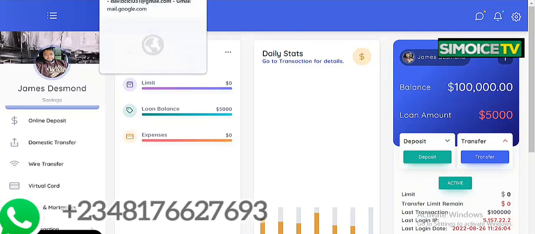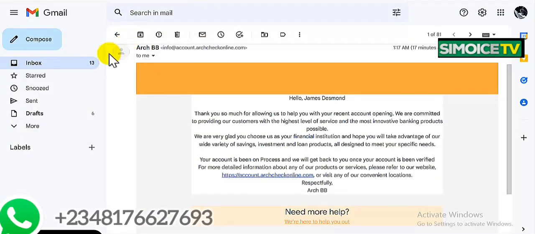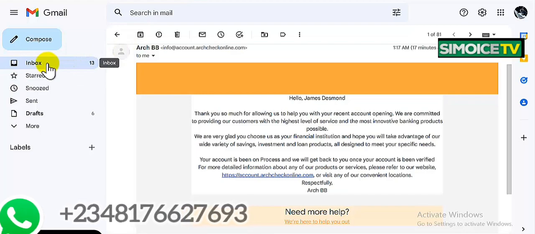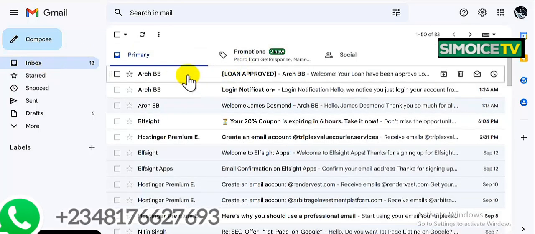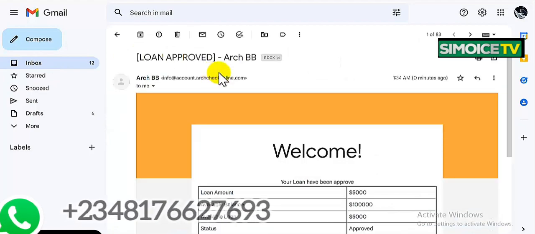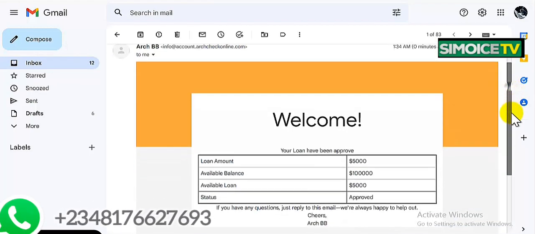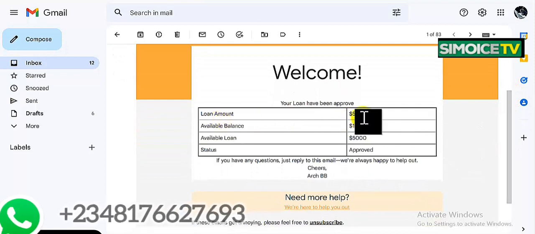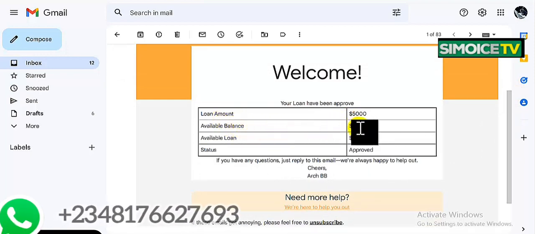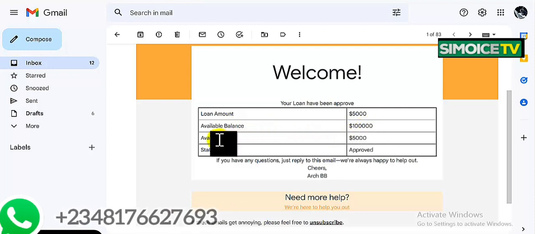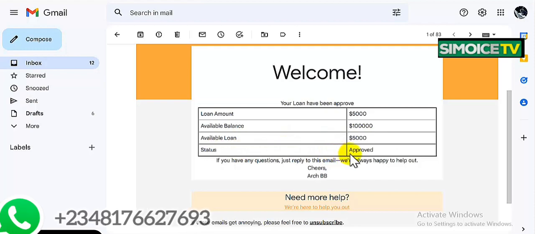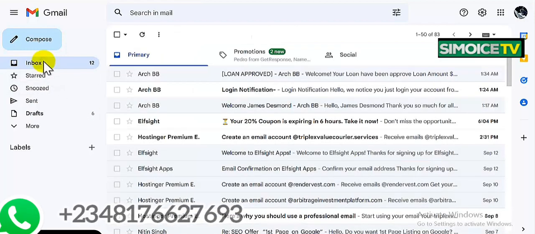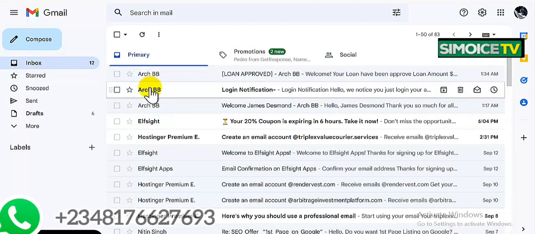So let's check our email now. You will see that everything that we are doing is appearing in our email. They are sending messages to our email. So this is the loan approval message. As you can see right now, it's saying loan amount $5,000, available balance is $100,000, and then available loan is $5,000. Then status is approved. So that's it. You will be getting email notifications on everything that is going on in the particular account.